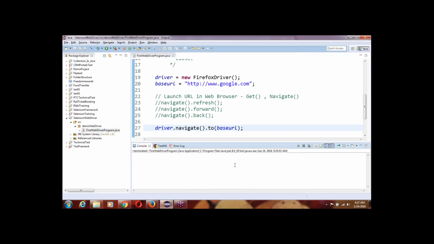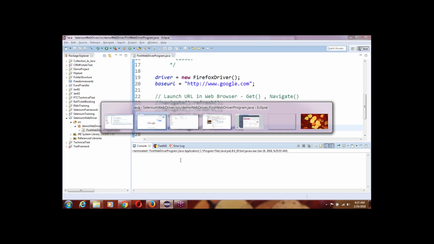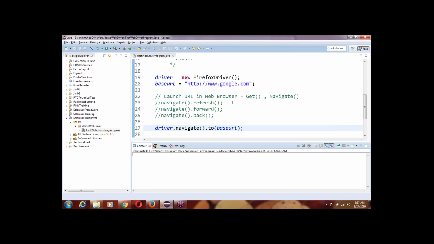So we are not getting anything here. Okay, this command you can get here: terminated. Terminated means the first web driver program is successfully worked. So we do not get any kind of information or report. So is this a success, is this pass, is this fail? Whenever we are using this main method.